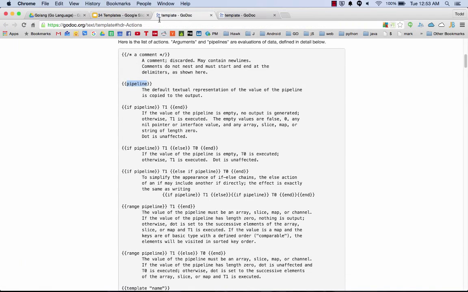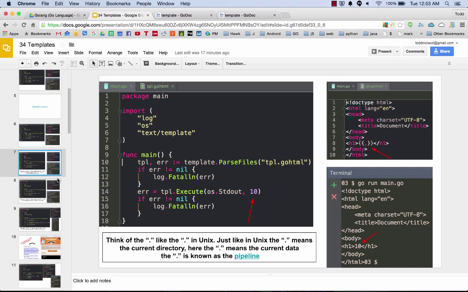That confused me at first when I started learning Go. I was like, what's a pipeline? Because I don't have a strong Unix background.